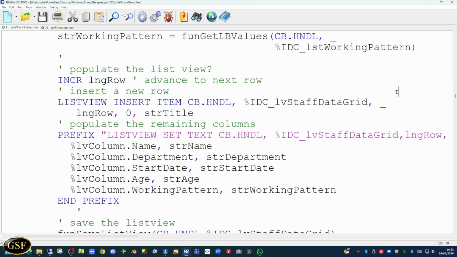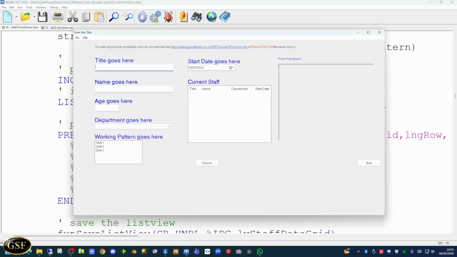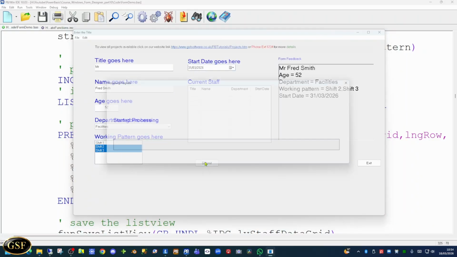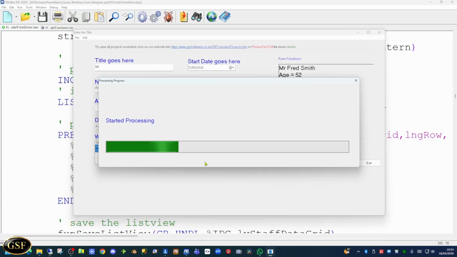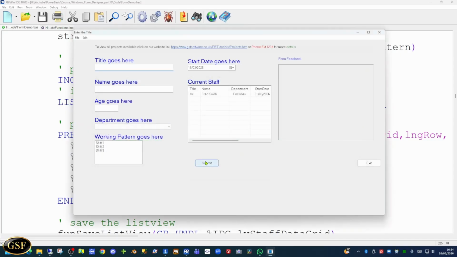So let's run the application once more and see how it's performing. So we'll put a new entry in. And we're going to select a working pattern for shifts 2 and 3. And we will hit the submit button. So processing progresses, and after it's completed, we should have our grid populated. Now we have the name, the title, the department, the start date, and the age and the working pattern all in the correct columns.